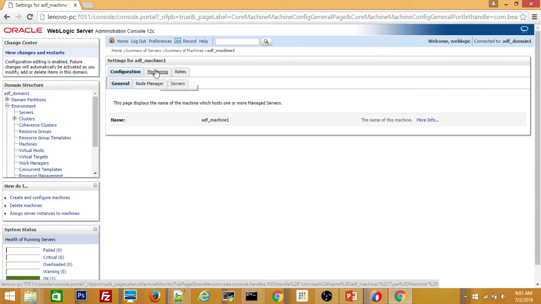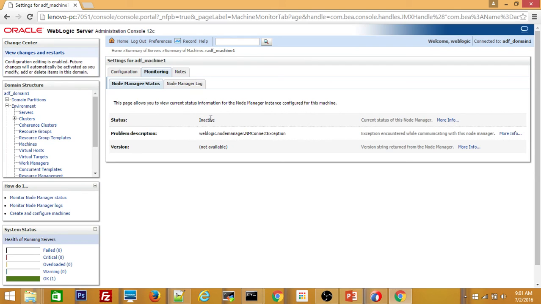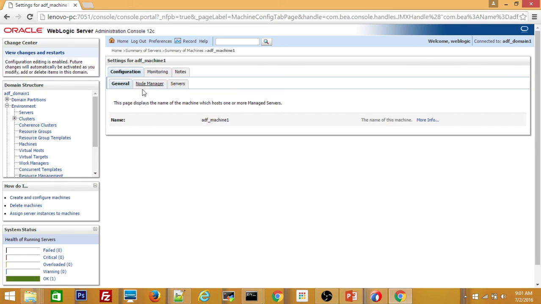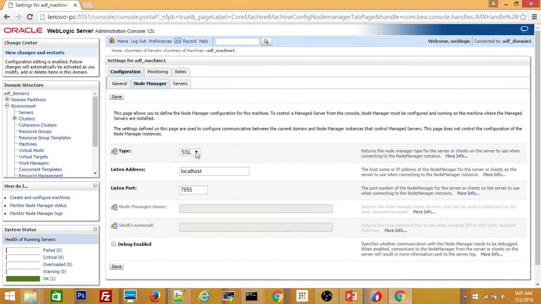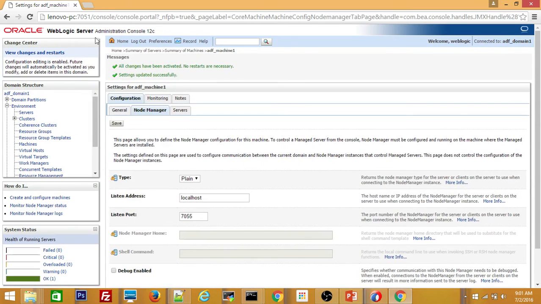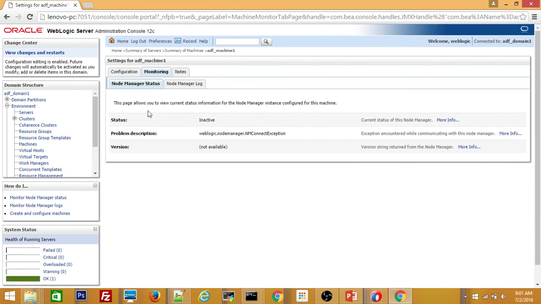ADF machine 1, and this is your node manager. Just see in the monitoring, it is inactive, so the node manager is not up and running. That means if it is not up and running, you will not be able to start your managed server through the admin console. So let me change some properties here. Since I've disabled this SSL property, I'm going to make it plain, and I say save. Go to monitoring, it will not be up, it is inactive.